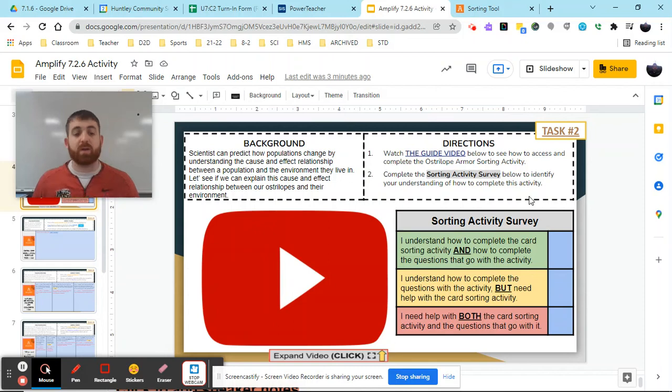Hey everybody, Mr. Regan here, and today we're going to be looking at how we're going to be completing our sorting activity that's going to help us understand the cause and effect relationships between a population and the environment they live in. Now we're going to be breaking down how to complete this card sorting activity that's going to help us explain that relationship and how to complete the questions that go with the activity.